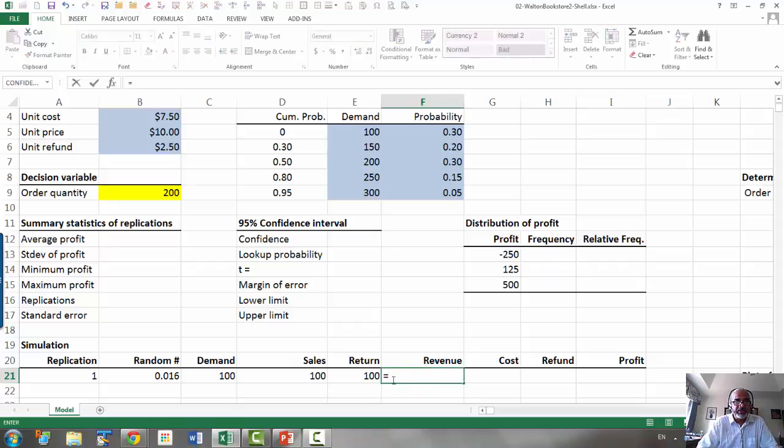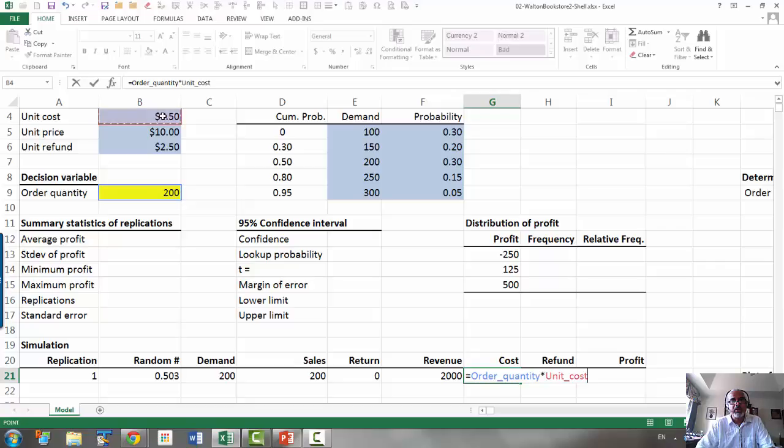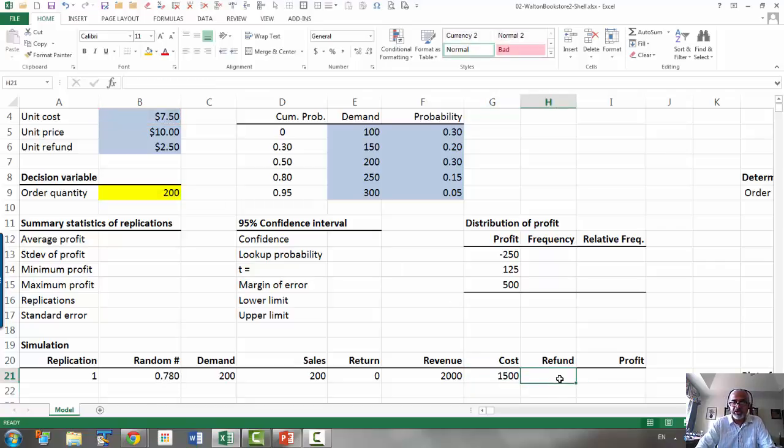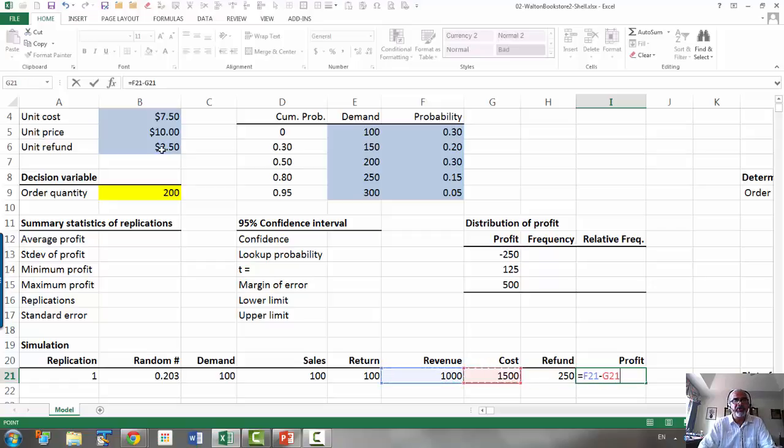Now revenue is sales times selling price, which is that one. The cost of ordering calendars will be how many calendars we order, because it's not based on sales, it is the number of calendars we order times the unit cost. The refund comes from the number of calendars we return times the refund amount. So now the profit is revenue minus cost, that will be the profit from sales, plus any refund that we will receive. So this is our model. If the order quantity is 200 and demand is 100, we'll end up losing $250.